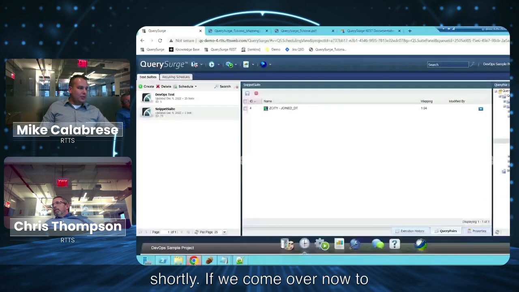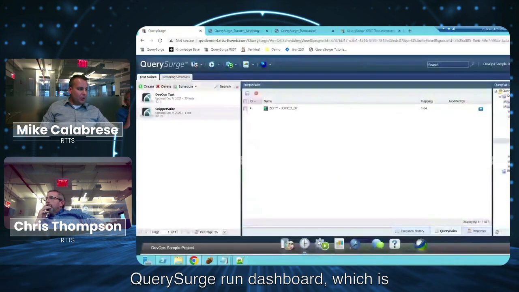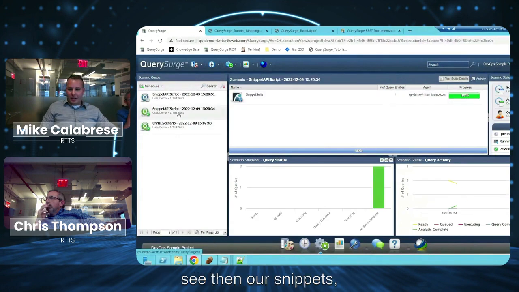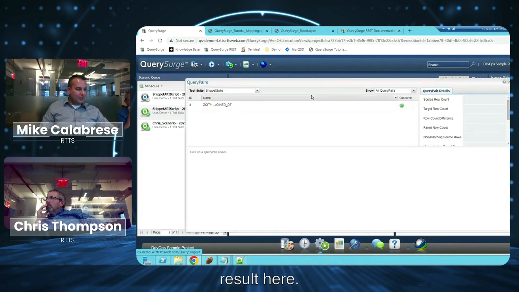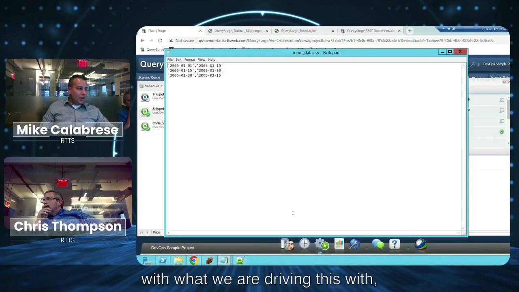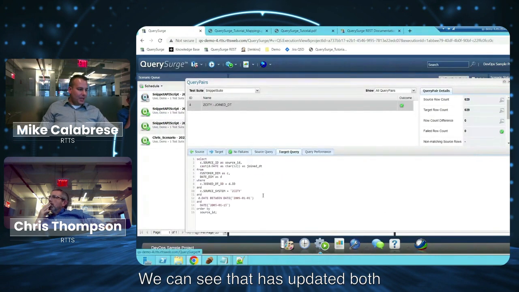If we come over now to our QuerySurge run dashboard, which is where all these results are, we'll do a little refresh. And we can see then our snippets API scripts are executing. Let's take a look at the first result here. If we take a look at the source and the target, we're aligning with what we are driving this with, which is the beginning of January to the middle of January. We can see that has updated both our source and target queries.